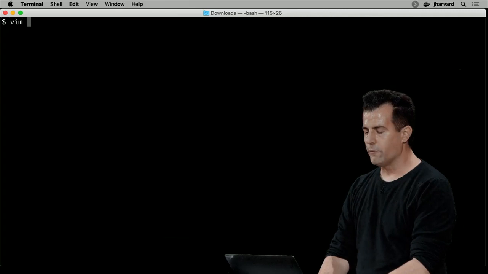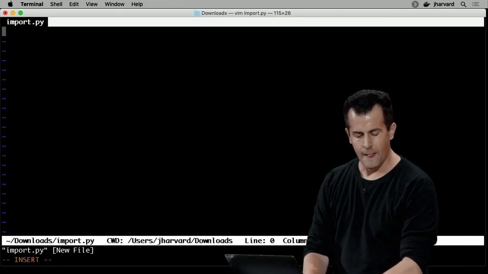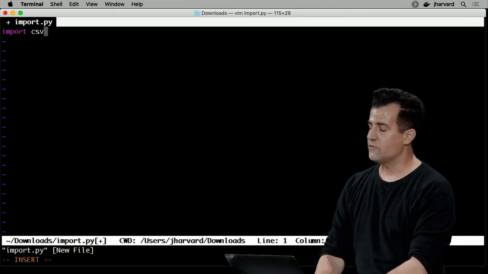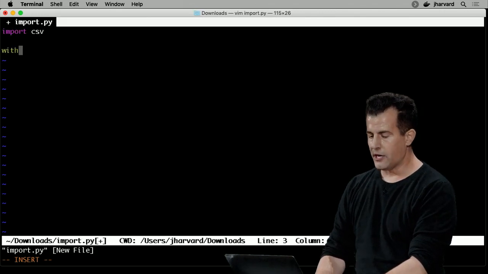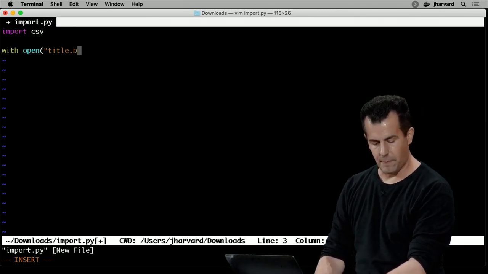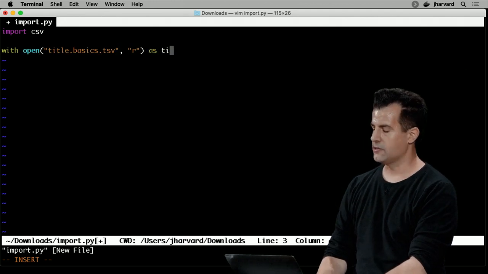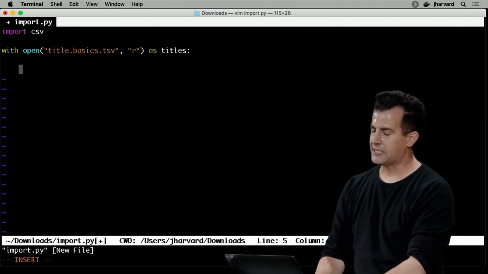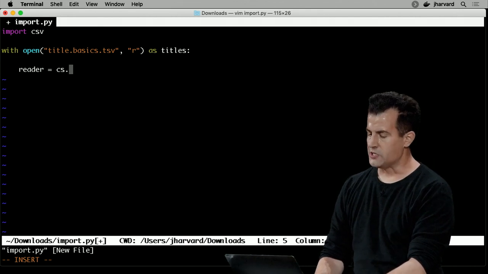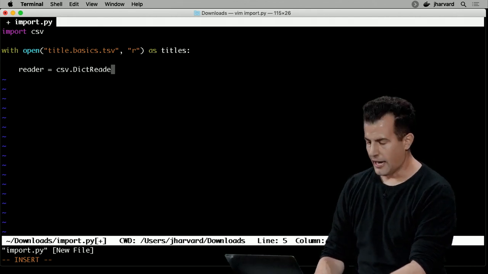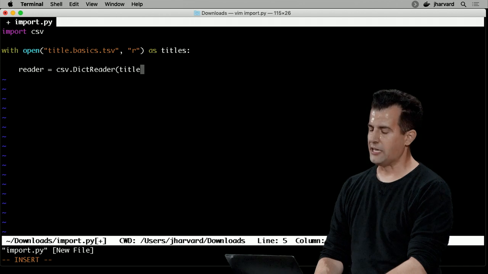So let me go ahead and open a file called import.py. And I'm going to import the CSV module, as always. And I'm going to open this file, which is called title.basics.tsv, in read-only mode. And I'm going to call this variable titles. What am I next going to do? Let me give myself a reader using CSV DictReader, as before, reading in those titles.